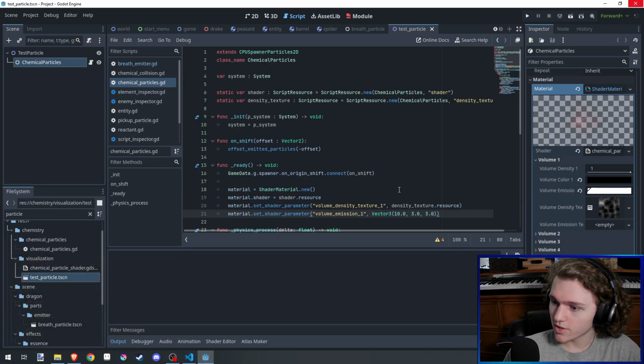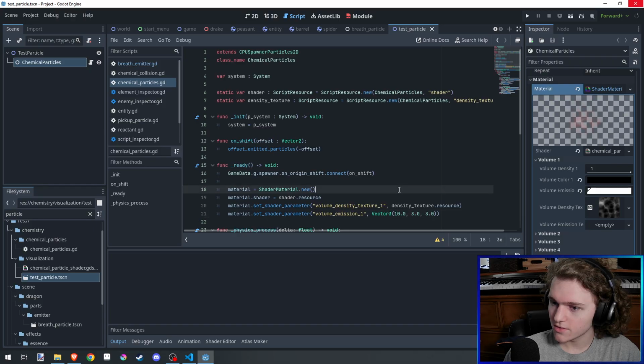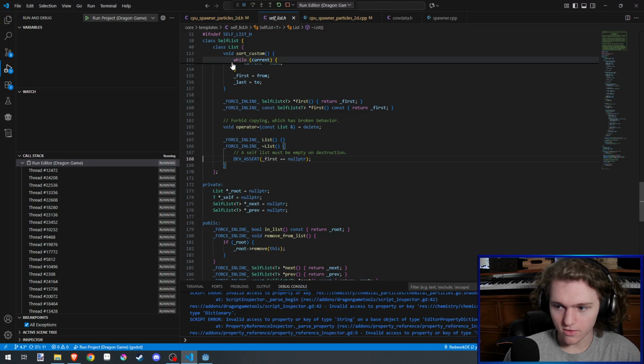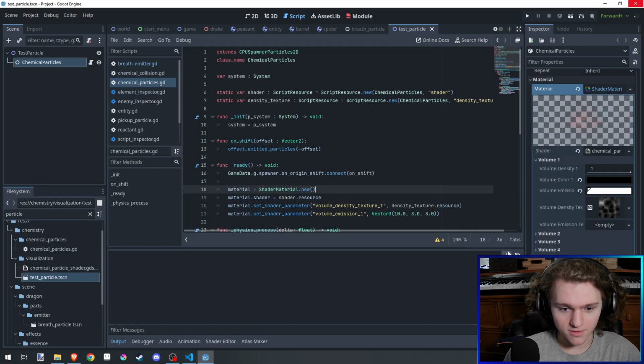I was working on my own project and finally got through the struggles, but I looked up and, well, it's 3 a.m., so none of my friends were awake. Anywhere to be happy with? Where did time go? That's true. Yes, Silksong badge I can swap to something else. It's a cool badge. I don't know how badges work on this platform.